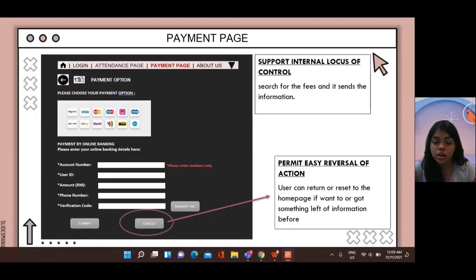And next is the payment page. The payment page applies the support internal locus of control rule. When searching for the fees, it sends the information. If the user searches the fees for the month of January, the website will respond to it and send the information about the fee for January. Then next is the permit easy reversal of actions rule. The user can return or reset to the home page if wanted, or if they left out some information before. As stated, there is a cancel button here.